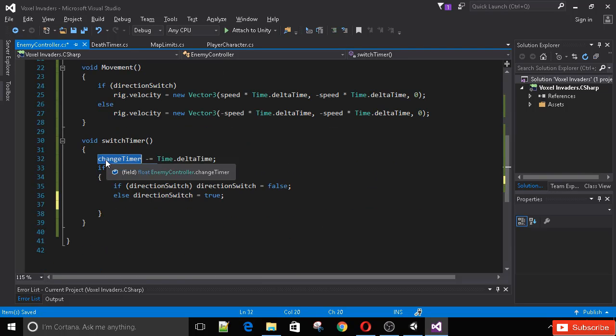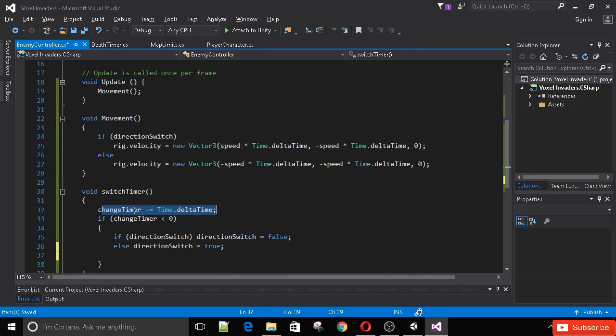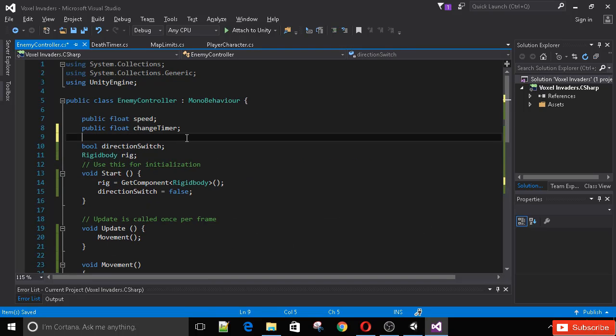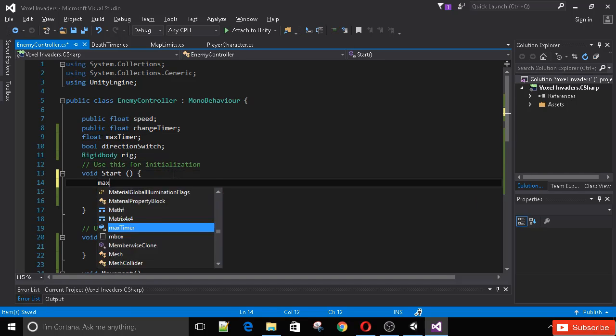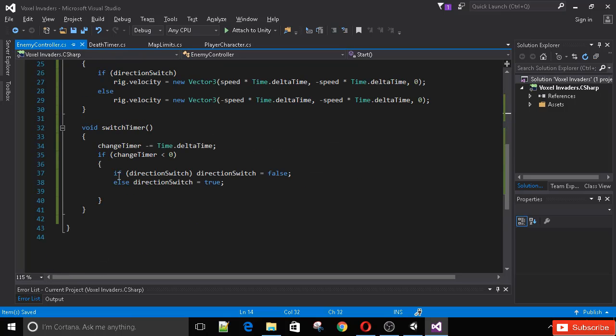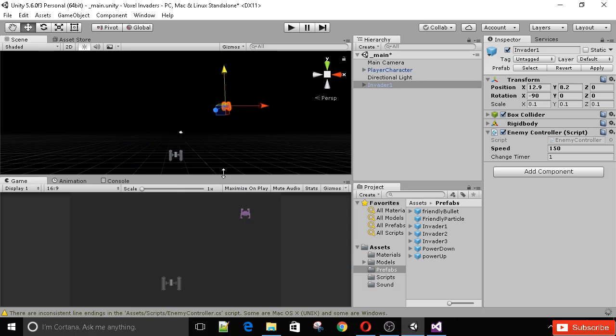But how do we know what was the first value of change timer? Since each frame now it is reduced, we don't know what was the original value. So to get the original value, we need to create a new float, let's call it max timer. And when the game starts, let's say max timer is equal to change timer. And now when change timer is less than 0 and we want to reset it, we simply say change timer is equal to max timer. Okay, so let's save this and head back into Unity.